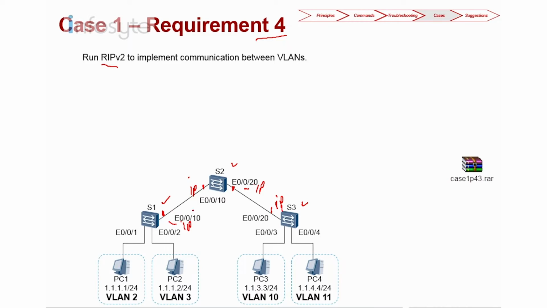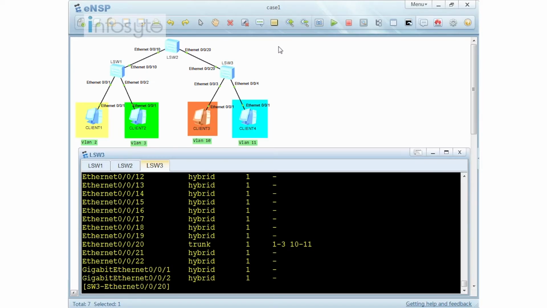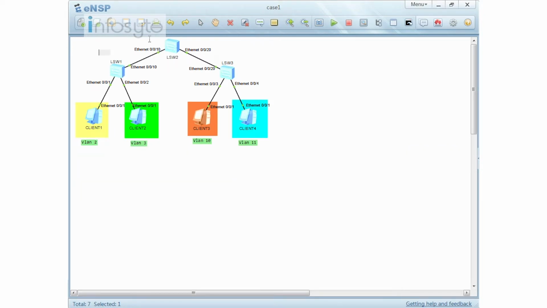Alright, so we are going to configure a common VLAN. So we are going to create a common VLAN between S1, S2 and S2, S3. And let's jump into our switch and see how we can configure this. Now we have switch 1 and switch 2. So I'm going to create a common VLAN. I'm going to create VLAN 9 here, and I'm going to create VLAN 19 here.